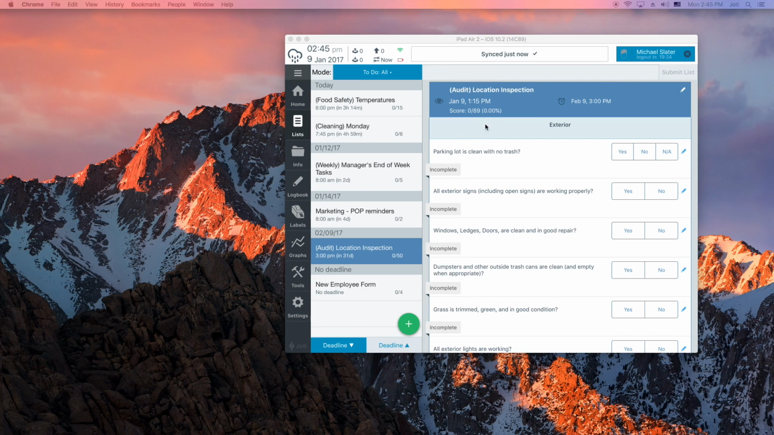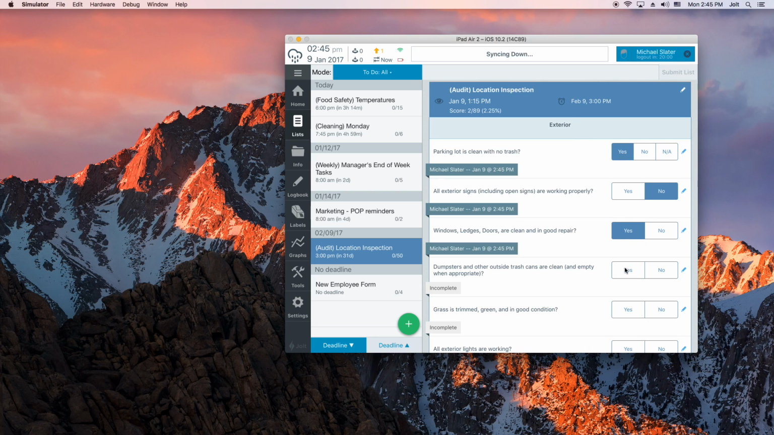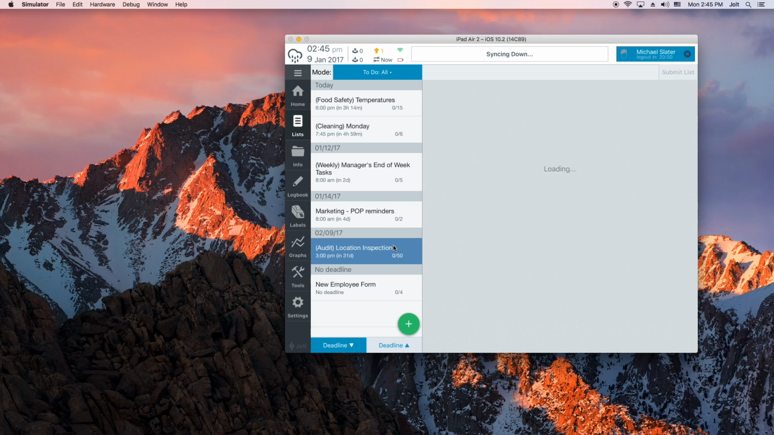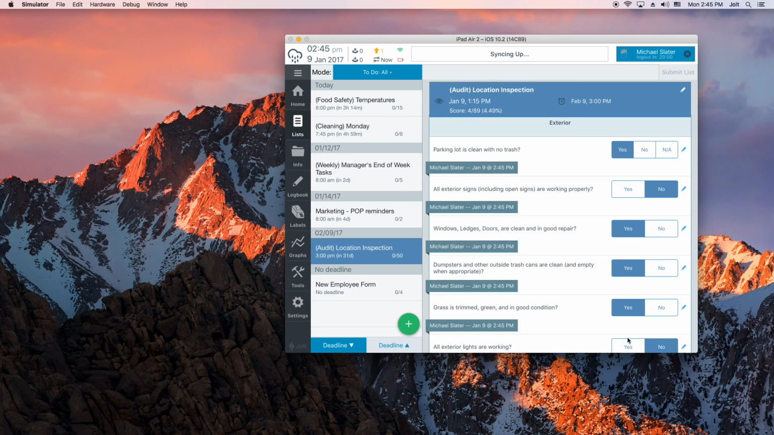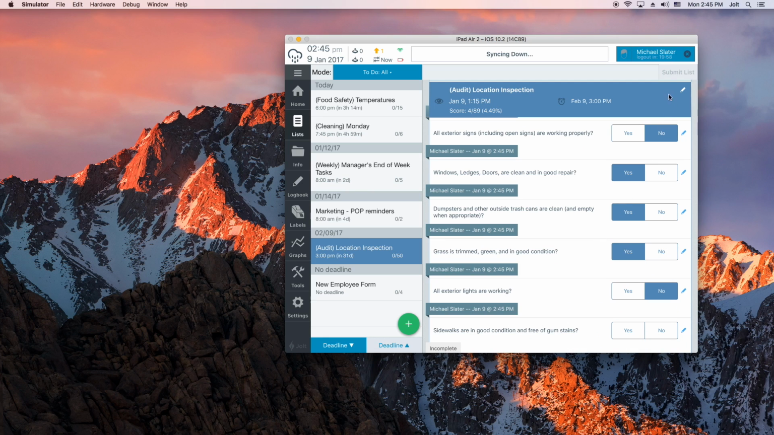On the iPad, if we look at this audit form, we can complete some of the items on the form and everything will be auto-saved, so you could leave the form and come back to it, pick up right where you left off. However, you won't be able to actually submit the form until you have completed the whole thing.